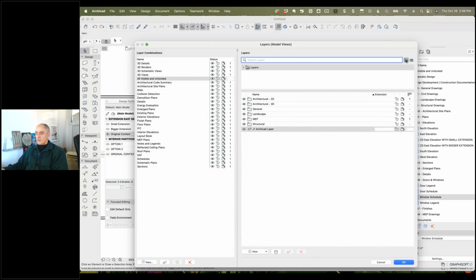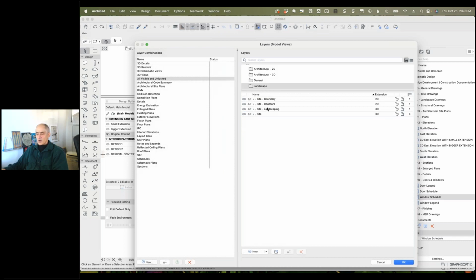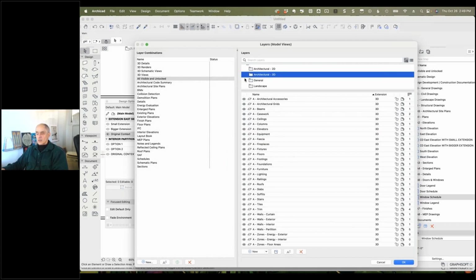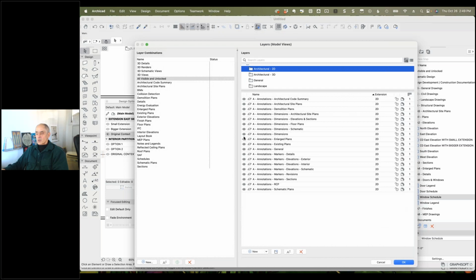So when we click on folders here, I can say, well, I want to look at and maybe turn on or off different parts of the landscape. I double click on landscape. These are the layers that are on here and I can see them. I go back to architecture 3D, I see those, or architecture 2D. So these are groups and it's just easier to find things.